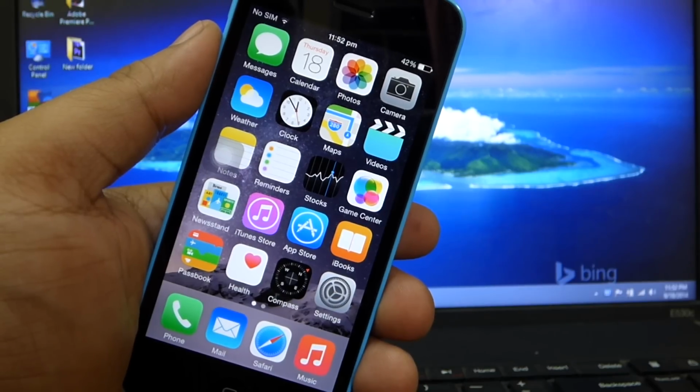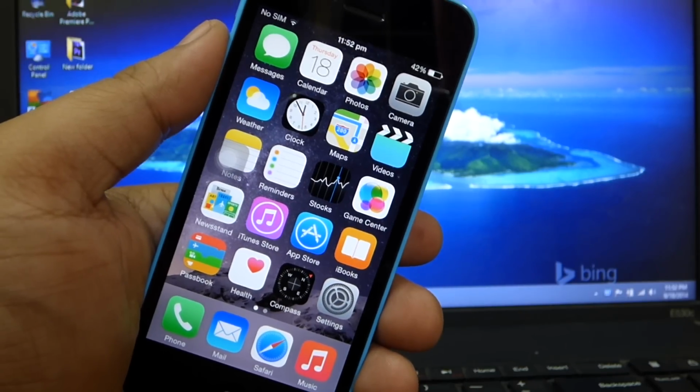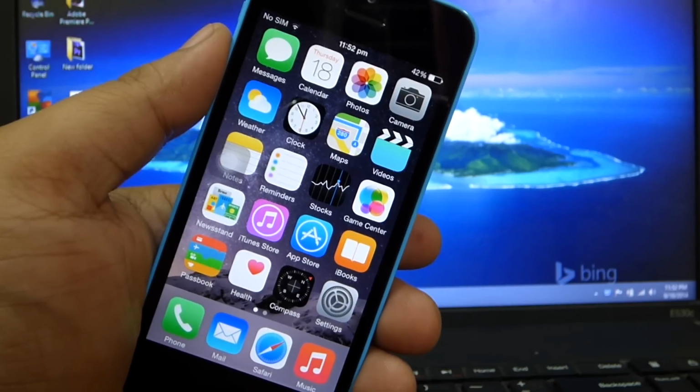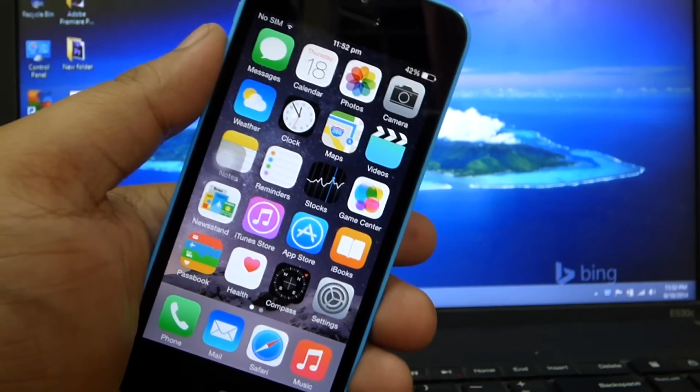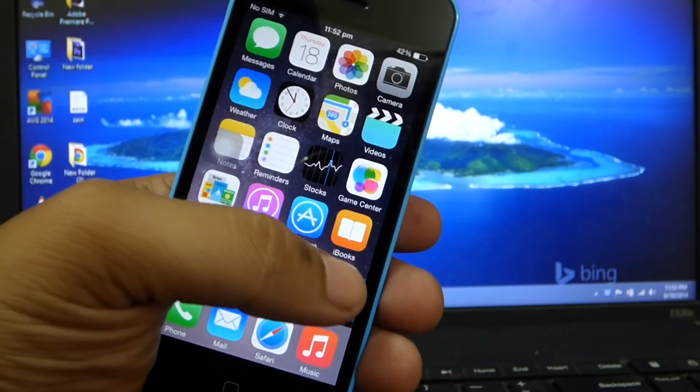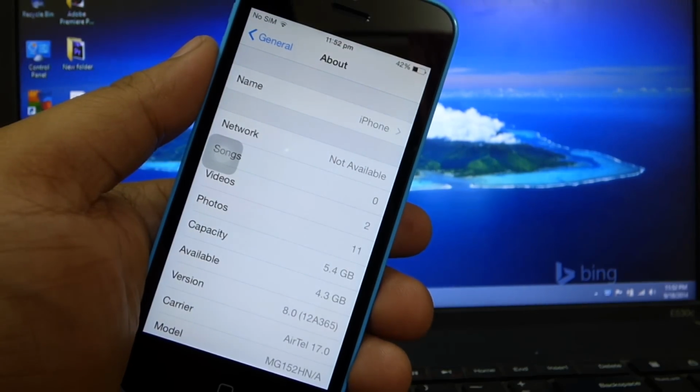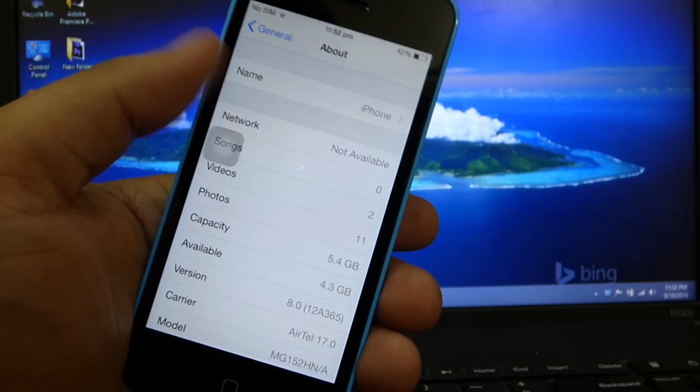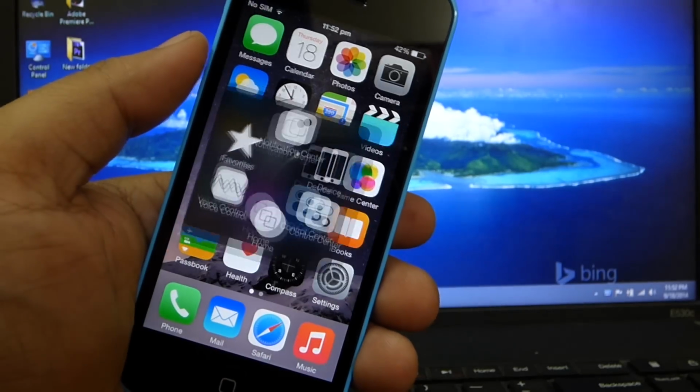In this video I'll be showing you how to create a free Apple iTunes account running the latest version of iOS, that is iOS 8. As you can see, I am running the latest version of iOS, iOS 8.